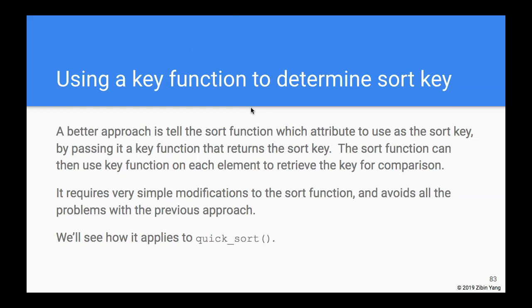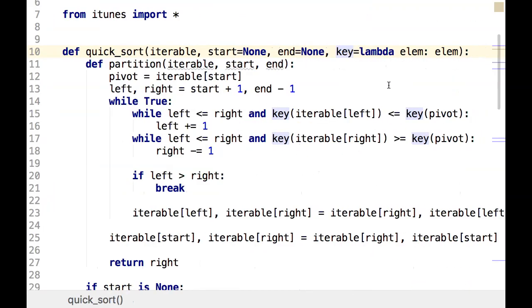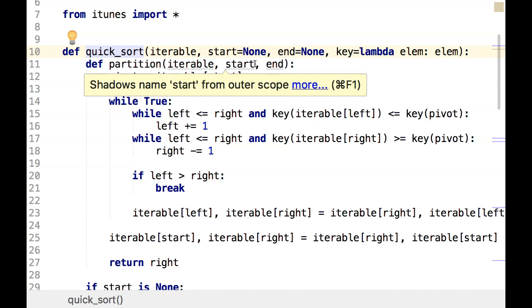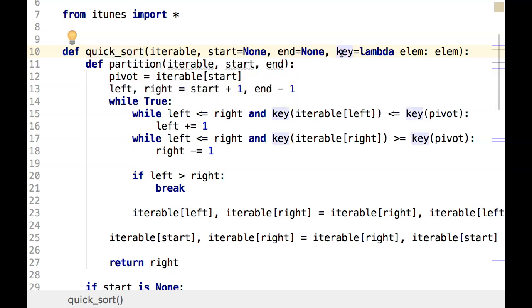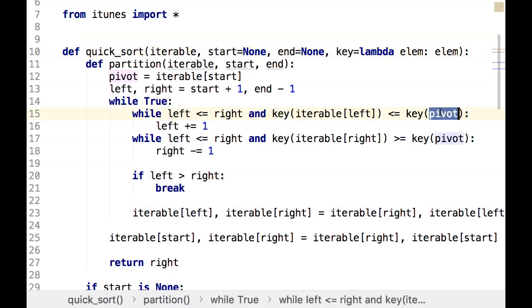And let's see how this is actually done with quicksort. I've already typed it up. This is the quicksort, but this is the new parameter that quicksort is going to take. This is a key function. Remember, it's a function, so when in the partition we're trying to figure out if two elements are in the right partition, instead of just comparing iterable left to the pivot, we apply the key function to both of the elements. So the key function would give us the key to compare. And same thing when we're comparing iterable right to the pivot, we apply the key function before we actually compare them.